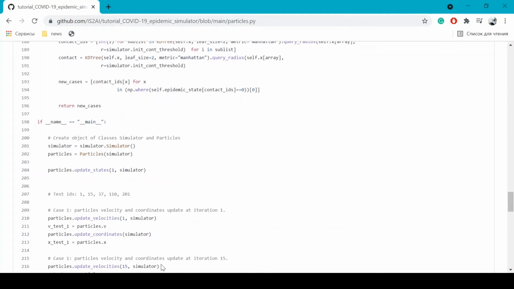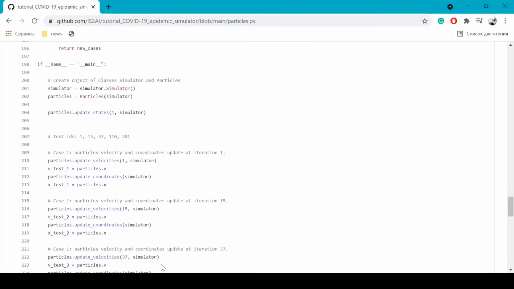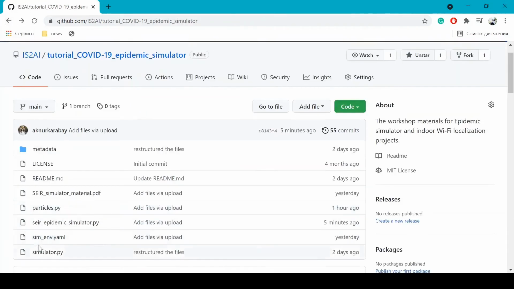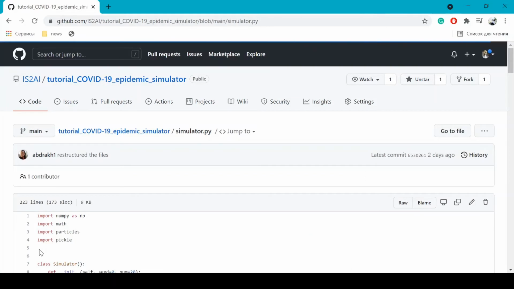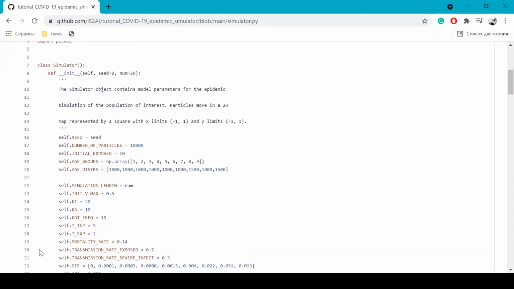In the main method below, you can find several tests that were provided to verify the completed programming tasks in this script. Let's move on to the simulator.py, which contains class simulator that defines the epidemic parameters and transition functions.